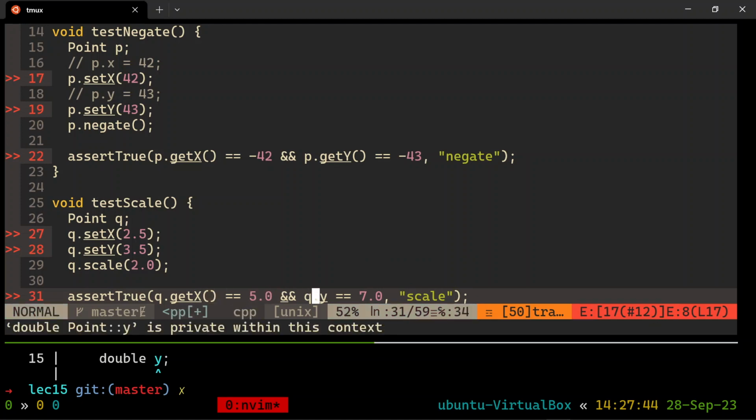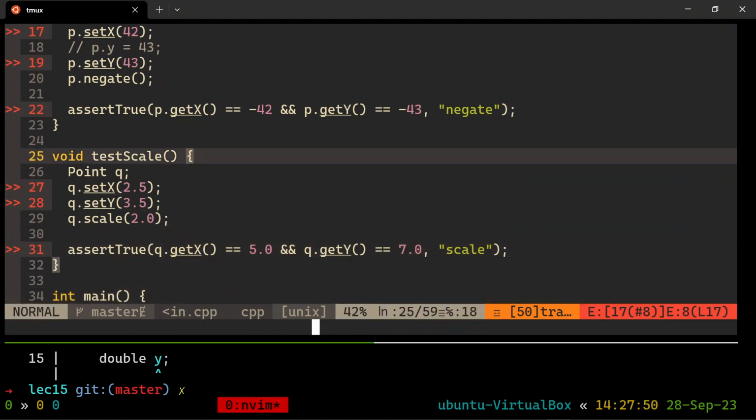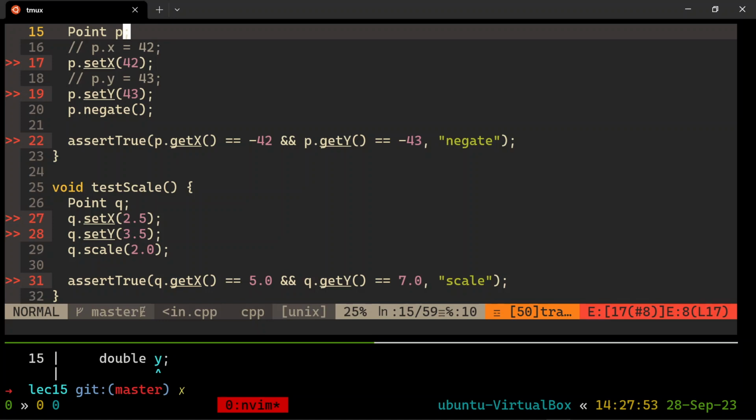Better give back 5. q.get the value of our Y member variable. Better give back 7. All right? So that's pretty nice. So let's go and implement those now.